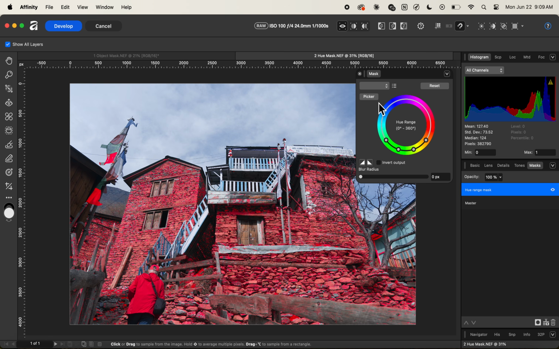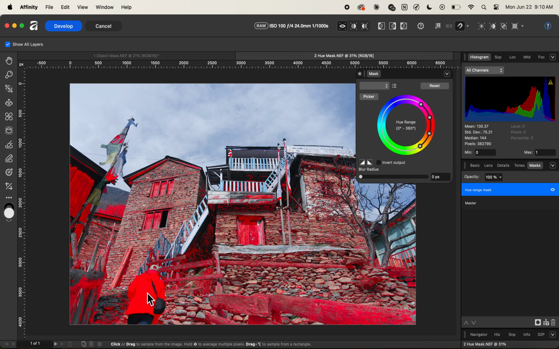So what we can do is click on the picker tool and just select any areas or objects that have hue in the image. So I'll just go ahead and click on this red jacket right here. And now you can see that as soon as I click on the red jacket, it has detected everything that has hue color red in the image, including other areas outside, which is indicated by the red overlay right here.